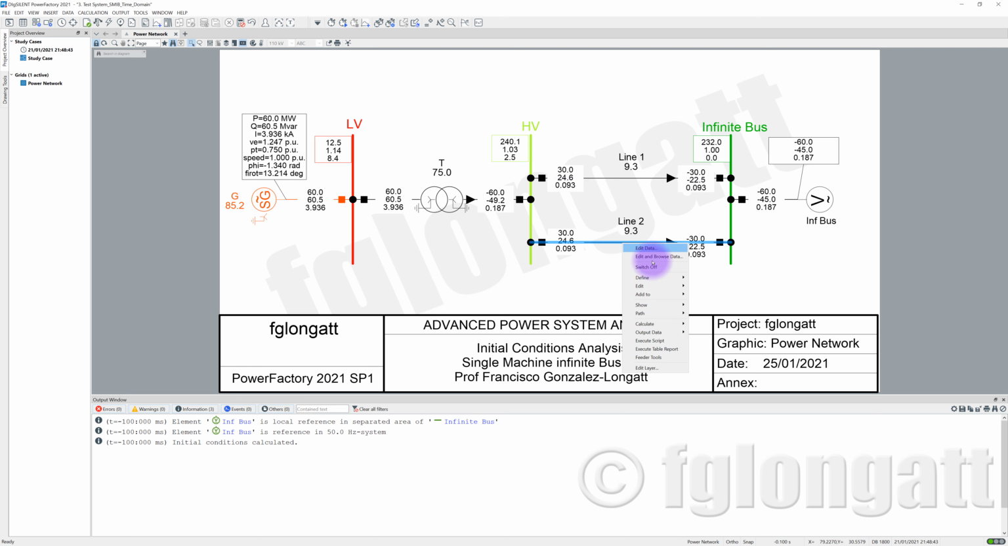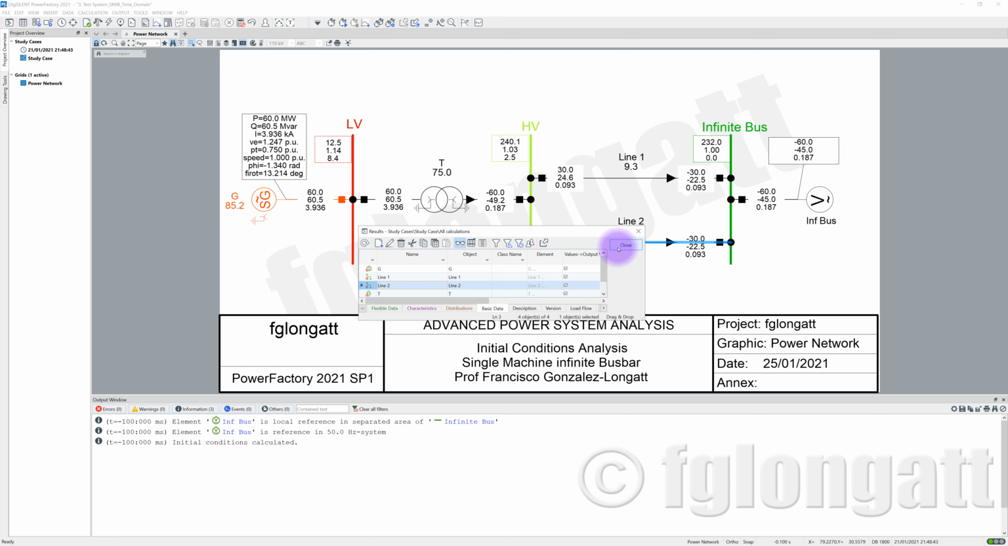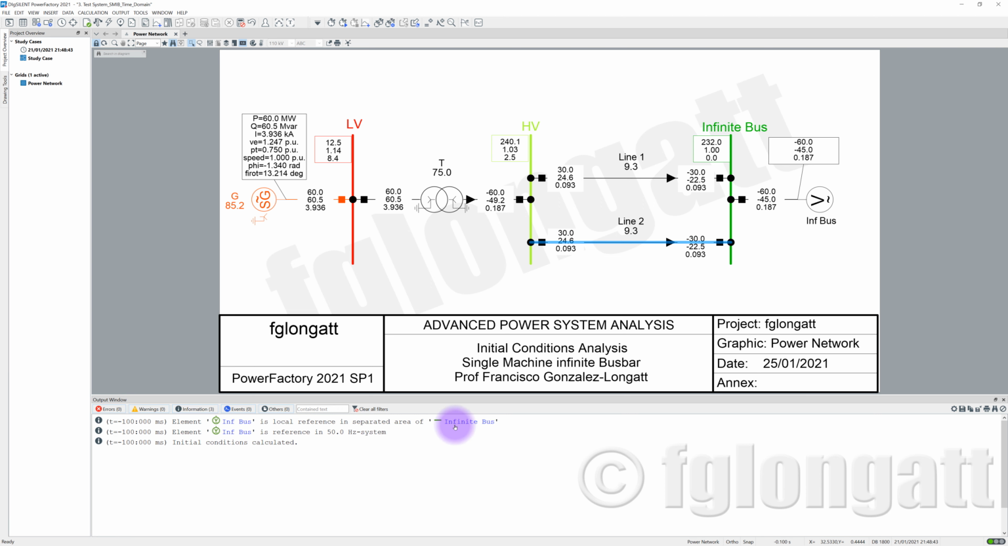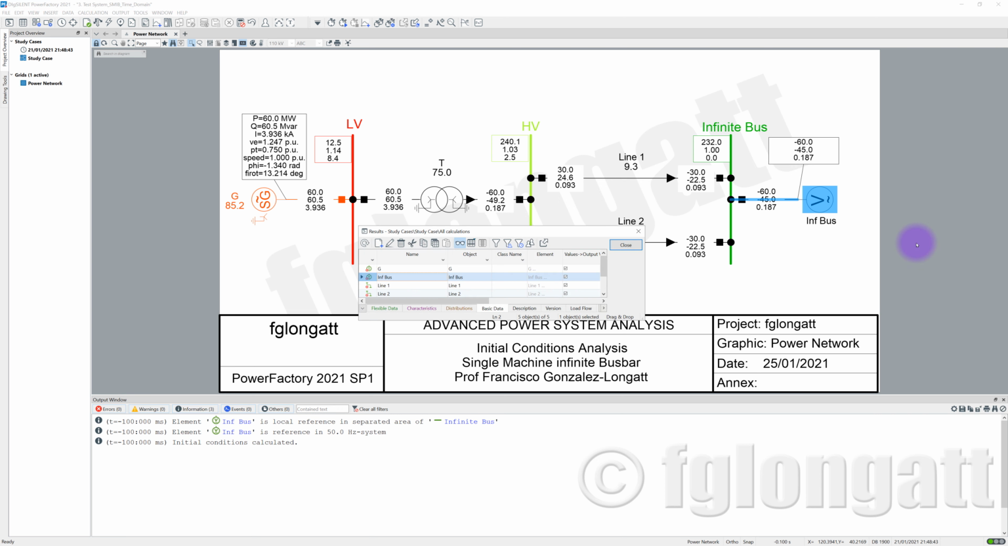And now let me do the same. Let me define RMS results for line number 2. Finally, there is only one thing missing, and the only thing that I need to have a look at over here is the external grid. Right now in the external grid, I will do define, and again, results for simulations.